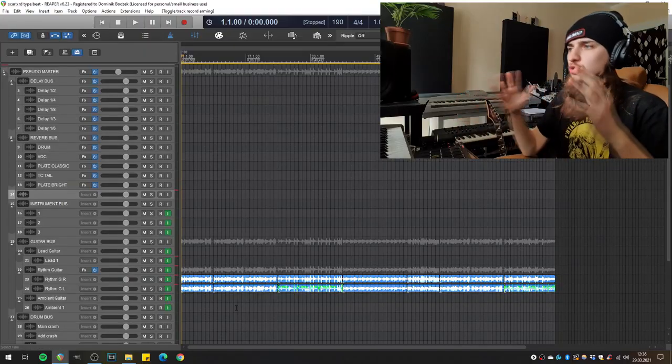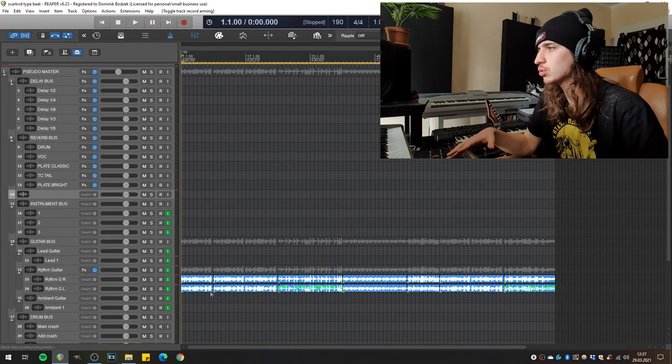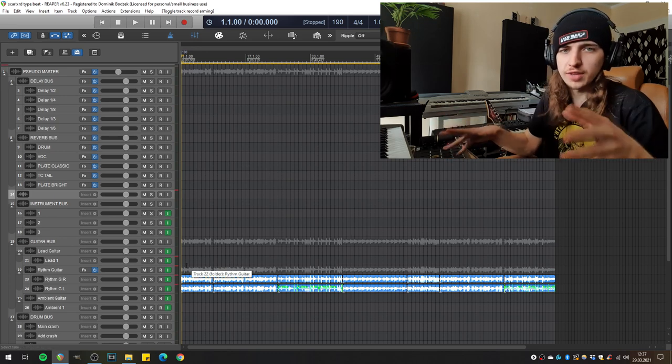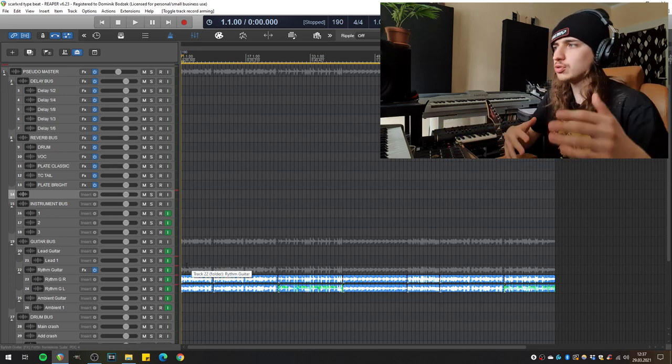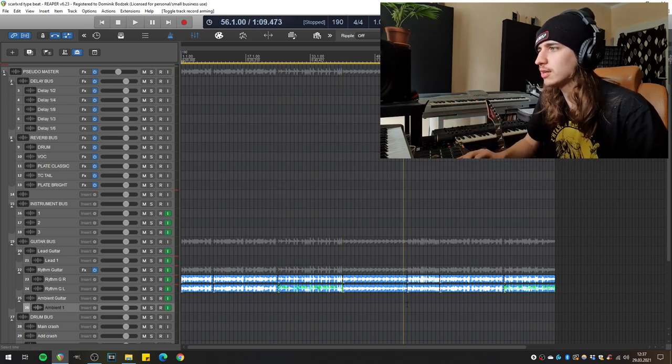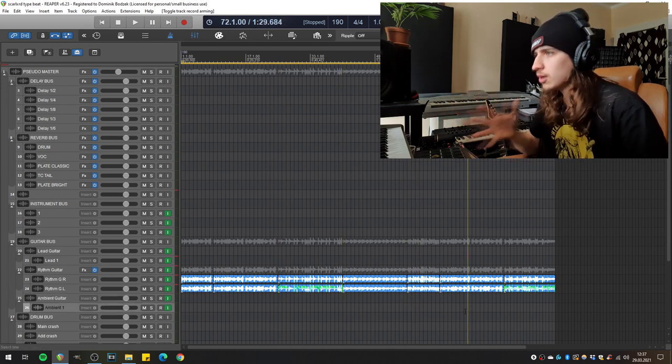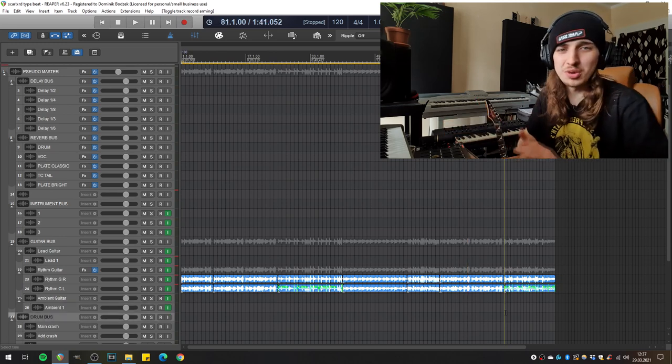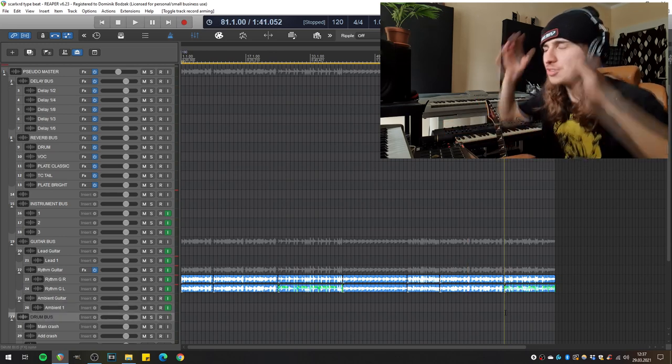So that's the structure, the arrangement for the whole beat. It starts with the hi-hats and then we go straight into the chorus. Then there will be a bridge, then the melodic part, then another bridge, and one more chorus. So it's a really, really heavy kind of beat.